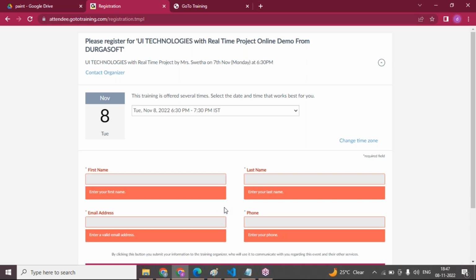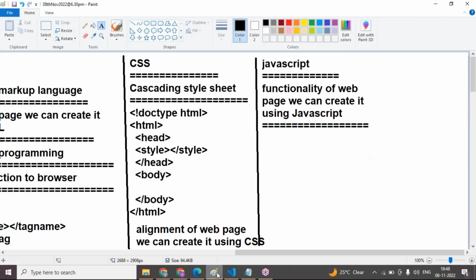Red color is by CSS. Text boxes are by HTML. Alignment, left and right, is by CSS. Here the red error messages are by JavaScript, and we can write our code like this. This way we can write our code for our application. Next we can write the CSS code and JavaScript code like this.